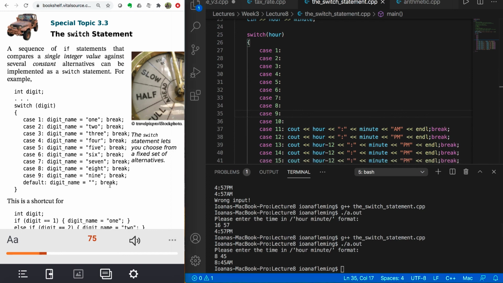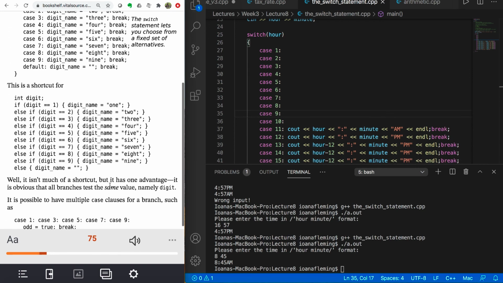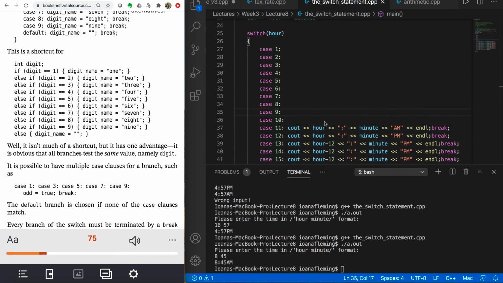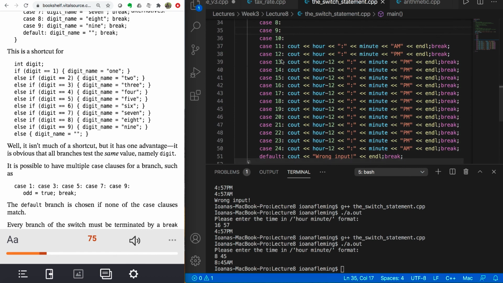If we look here in the textbook, we can see that they did cover that option. You basically don't have to have them all underneath. You can have them like this and have the statement to be executed. We could do the same thing for 13 all the way to 23, but 11, 12, and 24 should stay as the three options that are different in what we need to do.